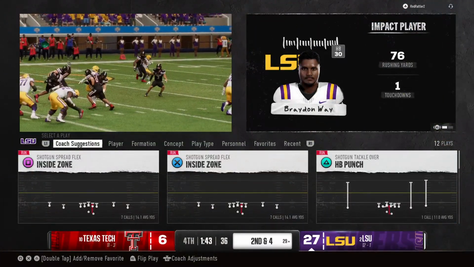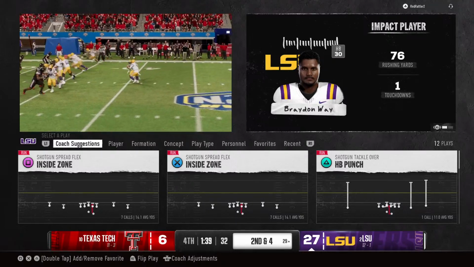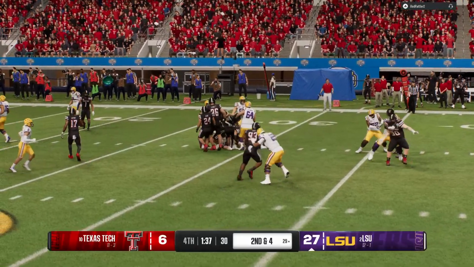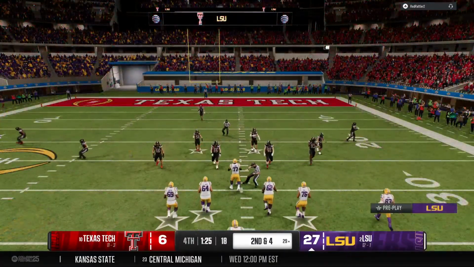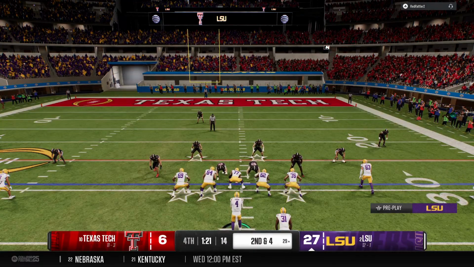That's the mark of a well-coached team. These guys don't even pay attention to the score. They're just out there executing and churning up yards. Good, solid run there as this clock continues to wind down. This offense has had a great day. Second down after that run on the previous play.